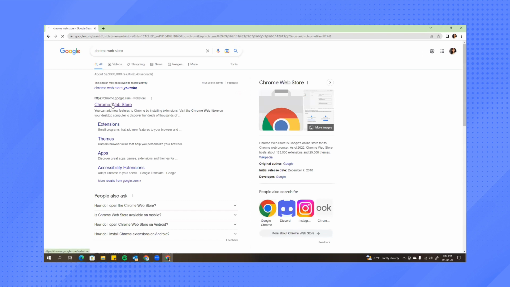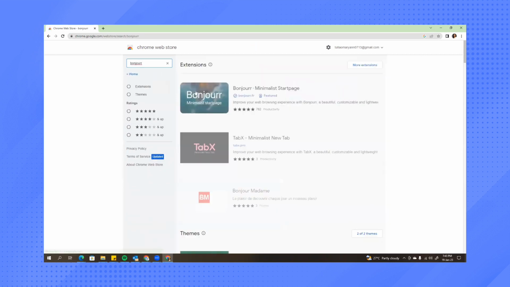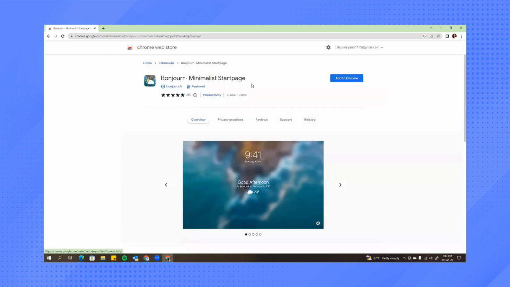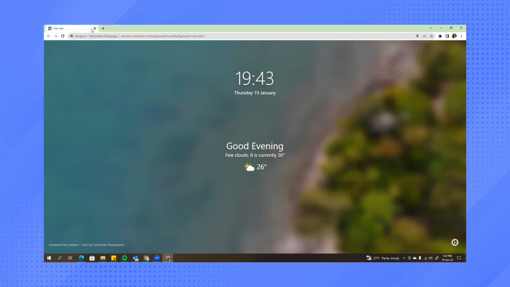Open this one here. And then search for Bonjour. This is the one that we want, so click on this, and then click Add to Chrome. Click Add Extension. Then it will add a new tab wherein you can customize your Chrome homepage. So we can now close the Chrome homepage.